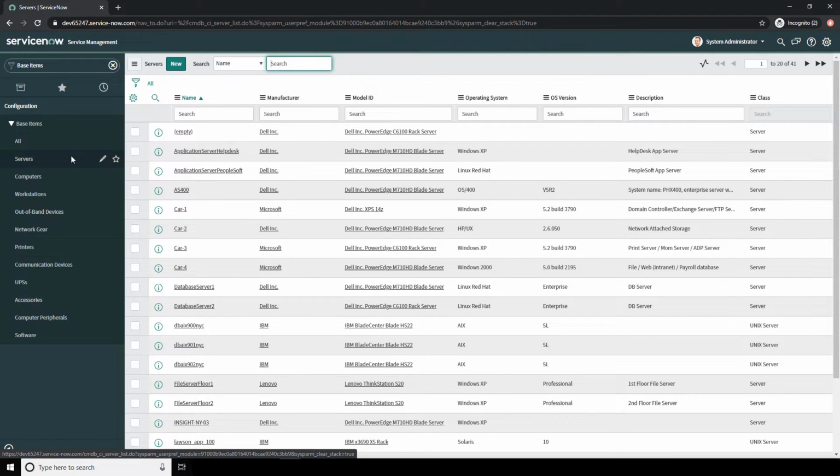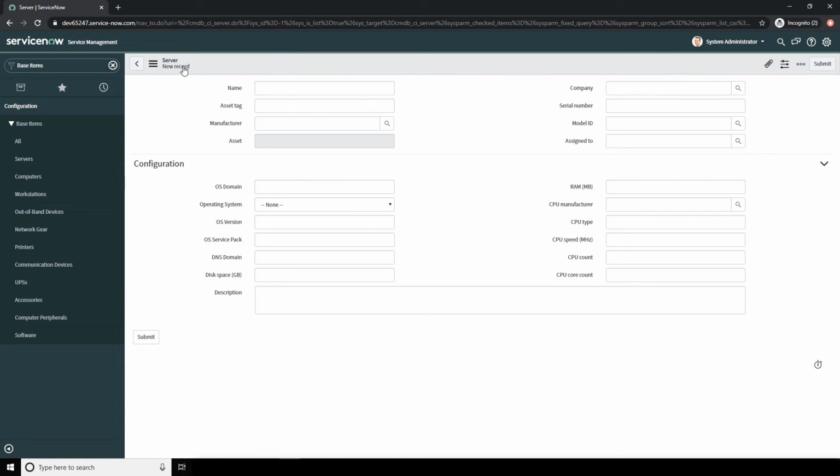You'll now see a list displaying all out-of-the-box server configuration item records. Click on the New button. A blank Server CI form will now load. As we create this configuration item, I'm going to explain what each field means at the same time, so you have a solid understanding of all the different attributes.